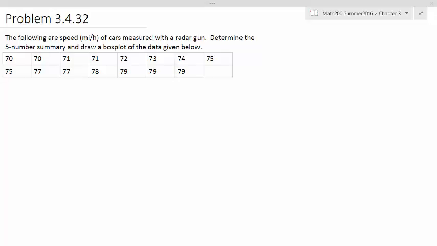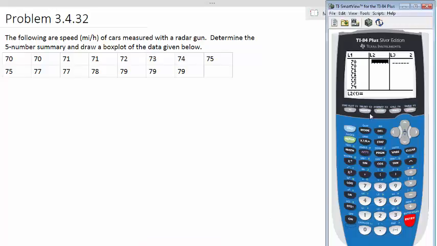This is a problem from section 3.4, similar to your homework problem. Here we have speeds of cars measured with a radar gun, and then they want us to find the 5-number summary and then to draw a box plot with the given data below. So here's our data set. I already put my data set in my calculator. Let's take a look at that.